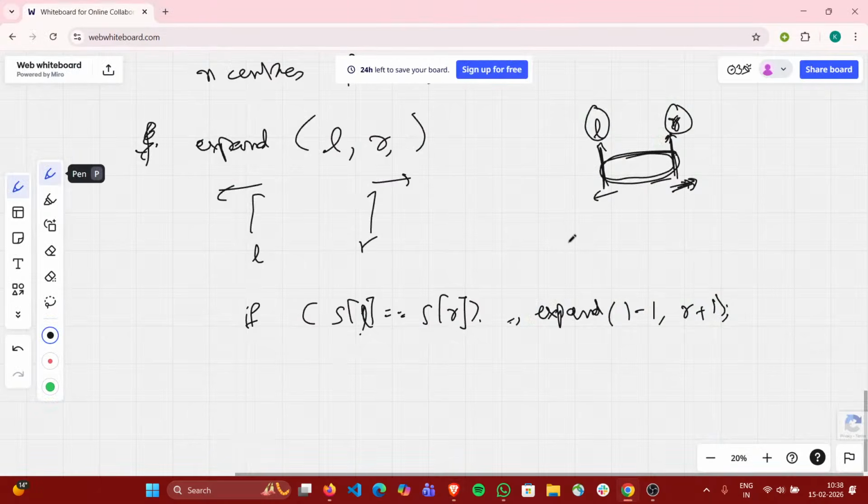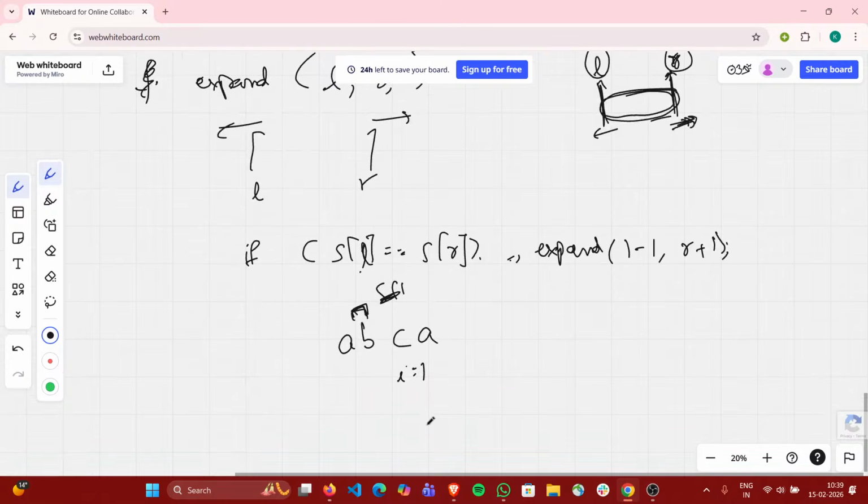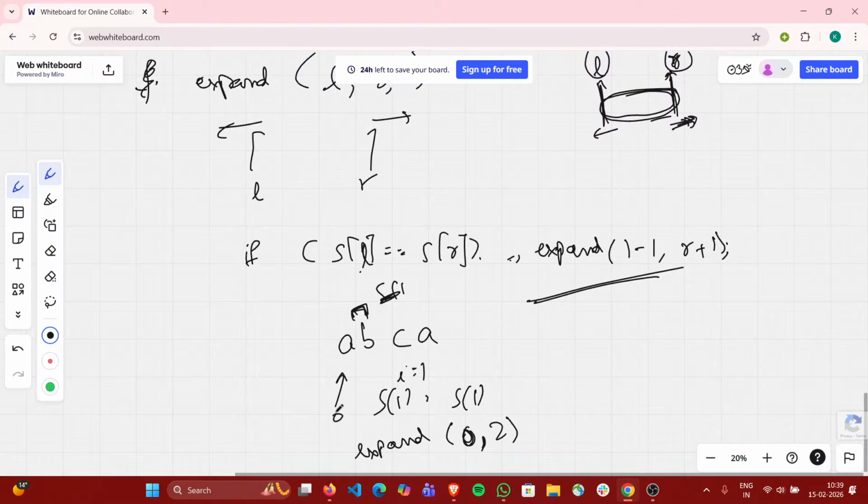Now let us say you had A, B, C, A, and you start expanding from here. Let us say i equals 1. So S of 1 is equal to S of 1, so you can expand. Now you will call expand of 0 comma 2. This is 0 and this is 2.